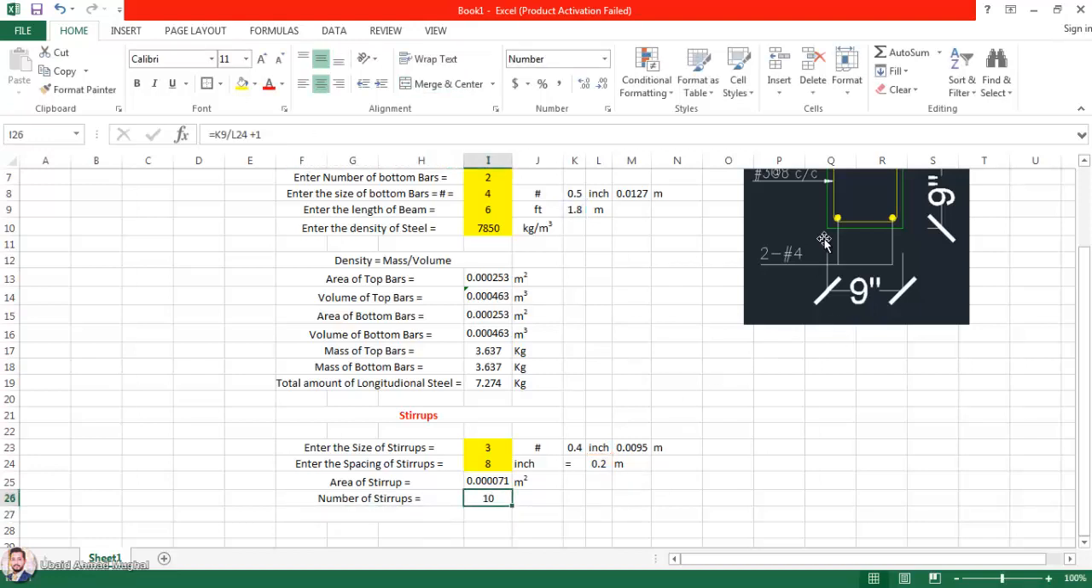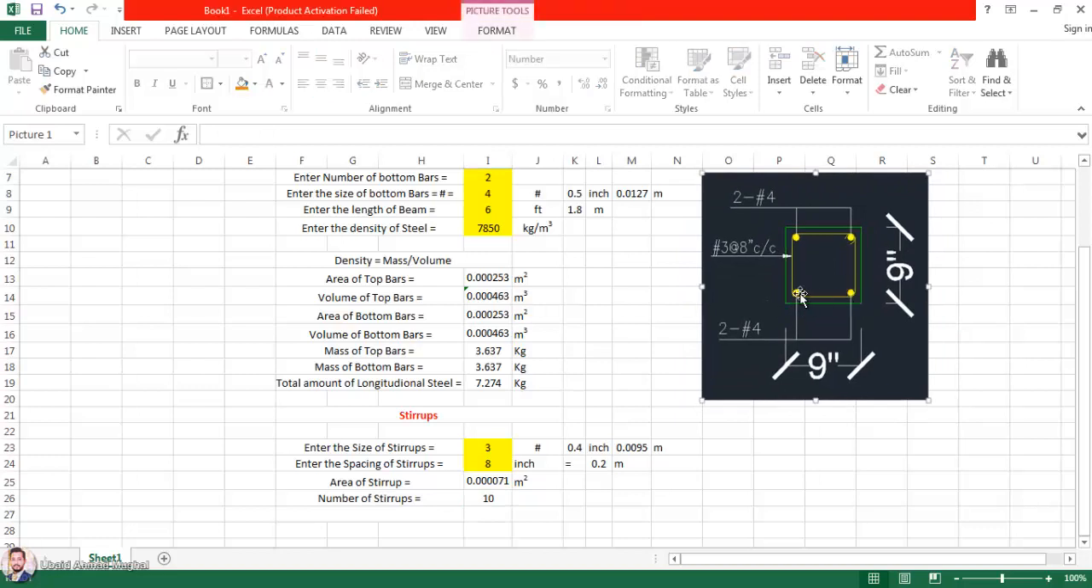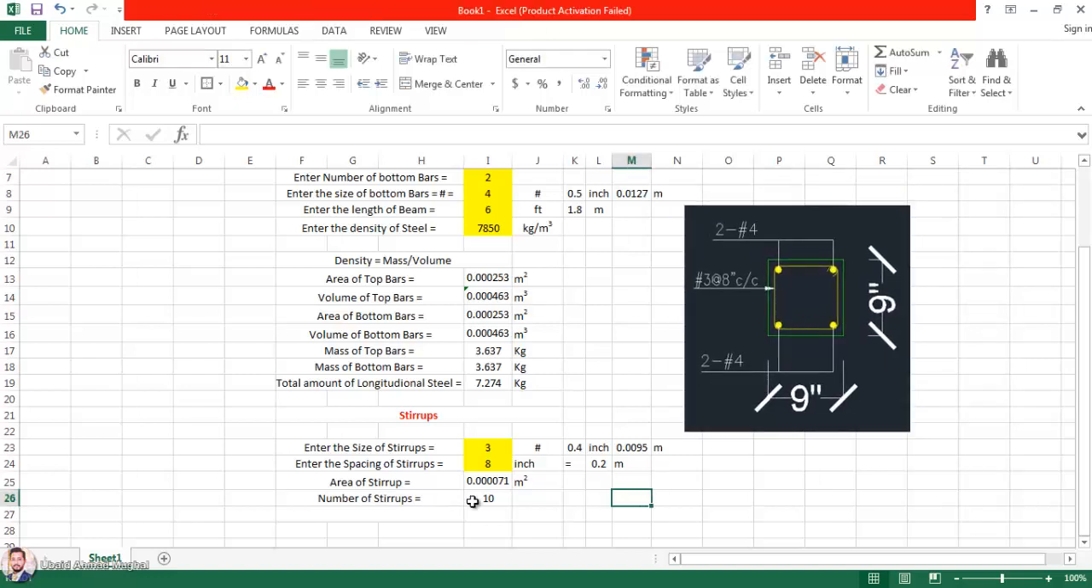Why number of bars are 1 greater than the number of spaces? Because if these are 2 bars, they are having 1 space in between them. So that is why if we are having 3 bars, they are going to have 2 spaces in between them. So that is why the number of bars are always 1 greater than the number of spaces. So now if you change this size of stirrups from 4, the calculations changes. Now we have the number of stirrups. We are interested in volume of stirrups.